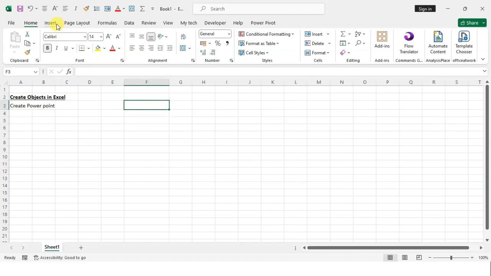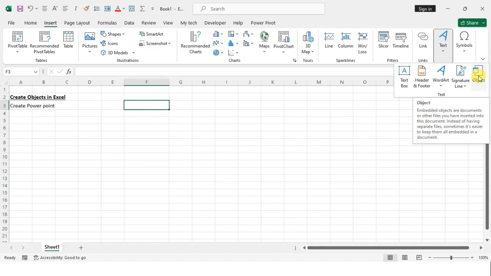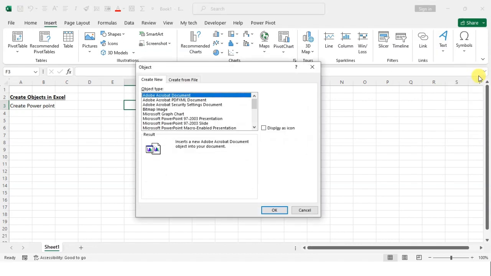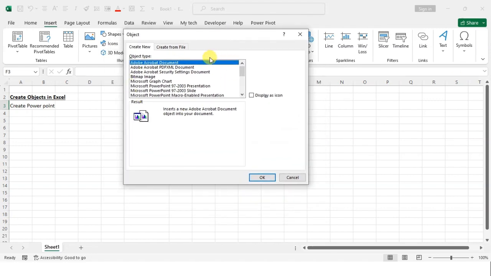After that, go to the Insert tab. After you click on the Insert tab, click on Text. Here you can see the Object option. Just click on Object. After you click on Object, a dialog box opens.